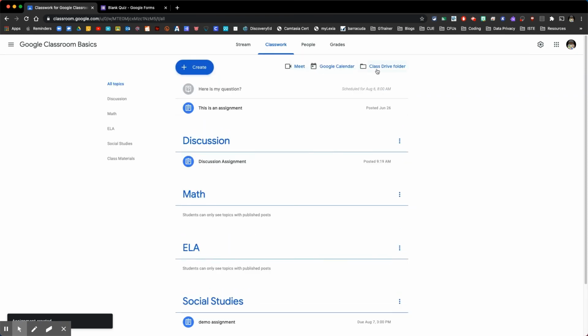You will also see at the top here we have some buttons for Meet, Google Calendar, and Class Drive folder. So Meet is going to take me straight to my Google Classroom Meet link. So if I wanted to, or if your students want to join a Meet session straight from Google Classroom, they could do that here. Google Calendar is going to open up the calendar that is associated with this Google Classroom. And so your students can open this up to look at upcoming assignments, things that are due this week, kind of help them keep organized.